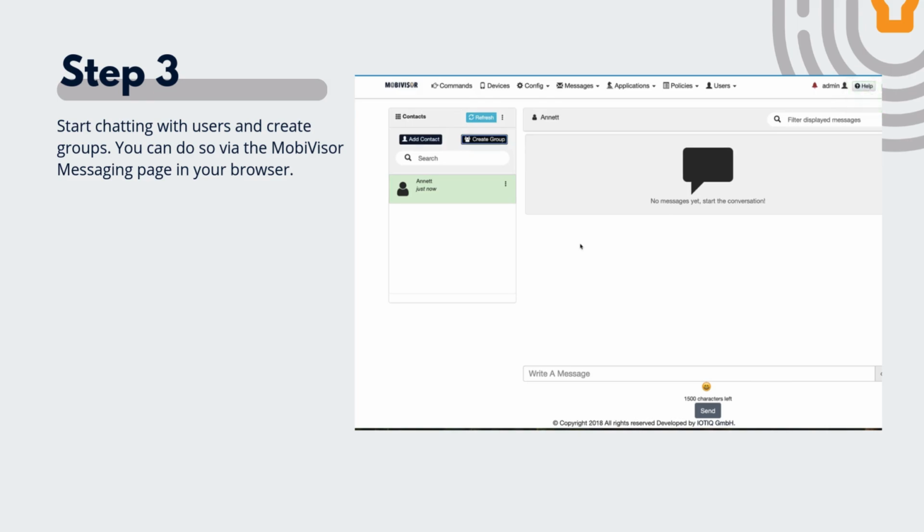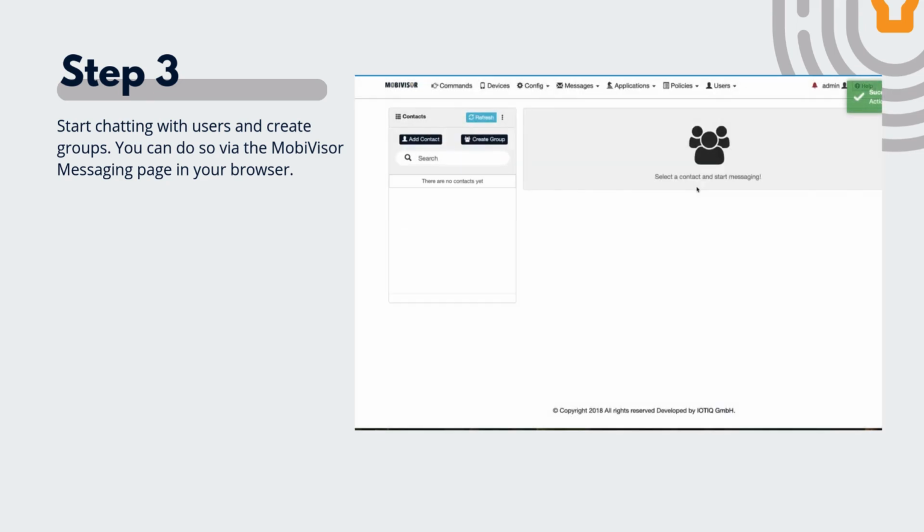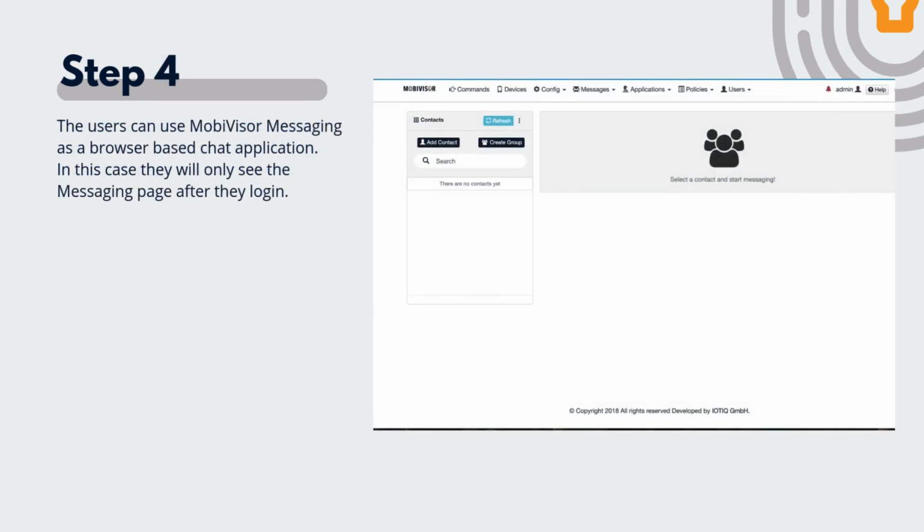With single chats, you have some options too. You can, for example, pin the contact, mute notifications, or remove a contact. The latter will also delete the chat. The users too can use MobiVisor Messaging as a browser-based chat application. In this case, they will only see the messaging page after they log in and nothing more.